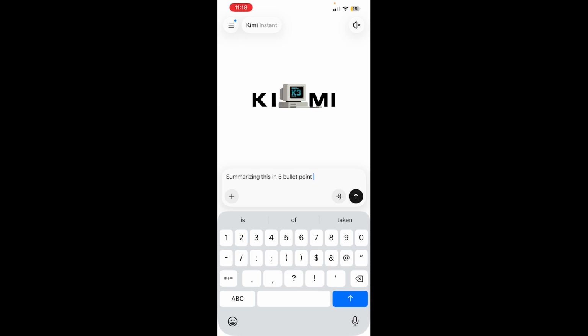The next is "summarize this in 5 bullet points," and just explain whatever thing you want to be summarized in 5 bullet points, and it gives you quick, clear summaries. And another is "create a step-by-step guide." Once you do that, explain what thing you want to be understood in a step-by-step guide, and it breaks down that complex subject into a step-by-step way which you can understand.